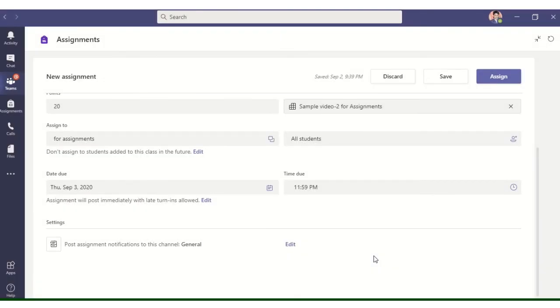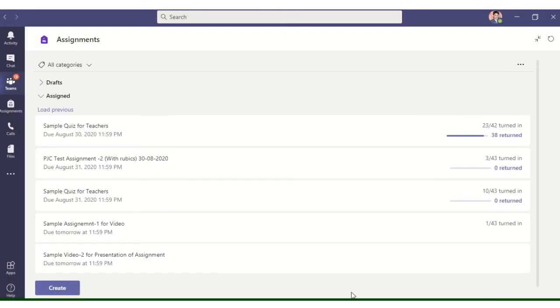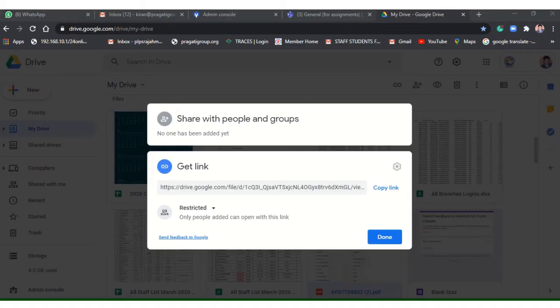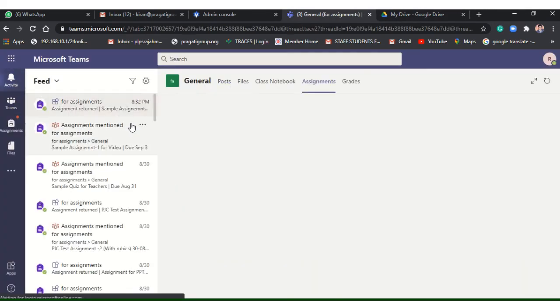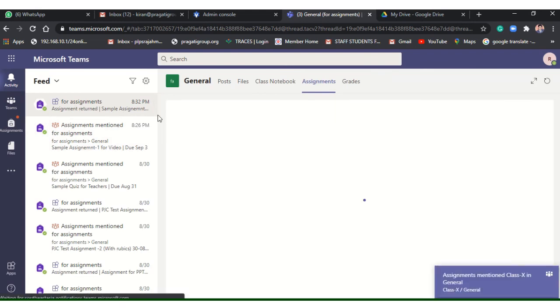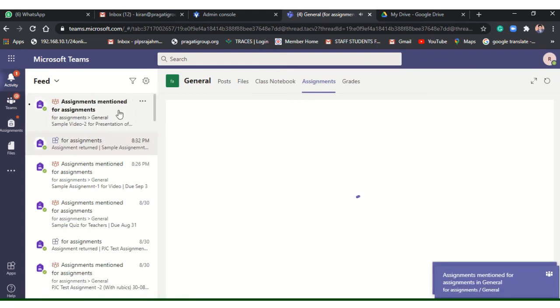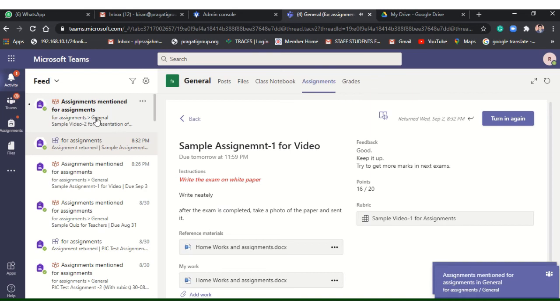You can press done, and you can assign this to student. Now I'm going to the student view. This is the student view, how a student finds his exam. A notification will come here in the student's box.